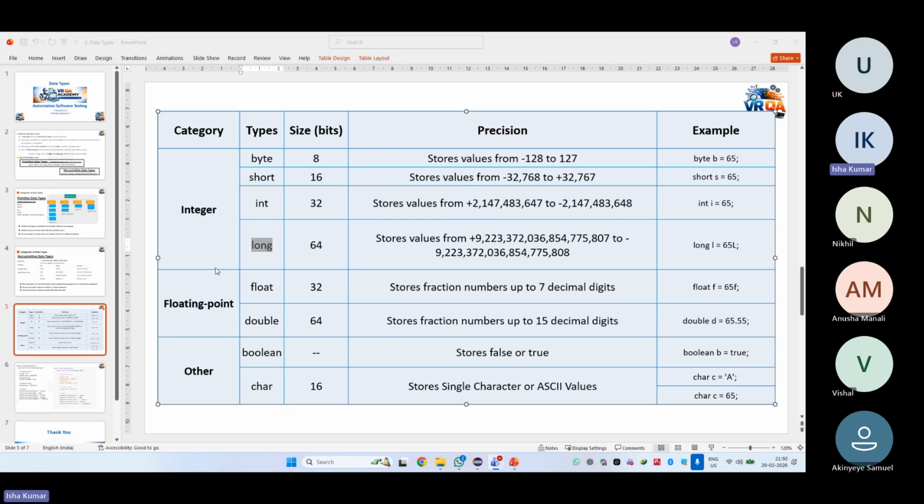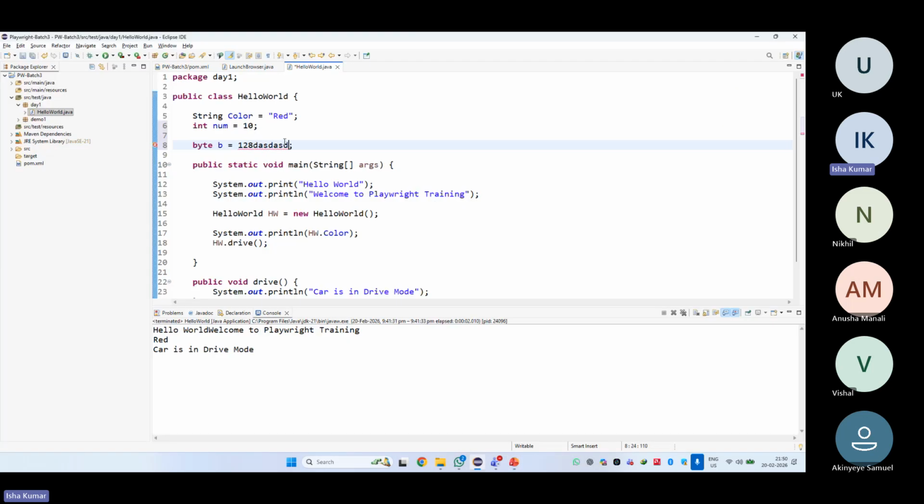Sorry, guys. One thing you have to do: for byte, short, and int, you can directly store the values. For example, I'm typing some numbers, and if I change it to int, it doesn't throw any error. Whereas if you are using long and going to store a larger value, at the end you have to mention L. This is the syntax. If you don't define this L, it will throw an error.